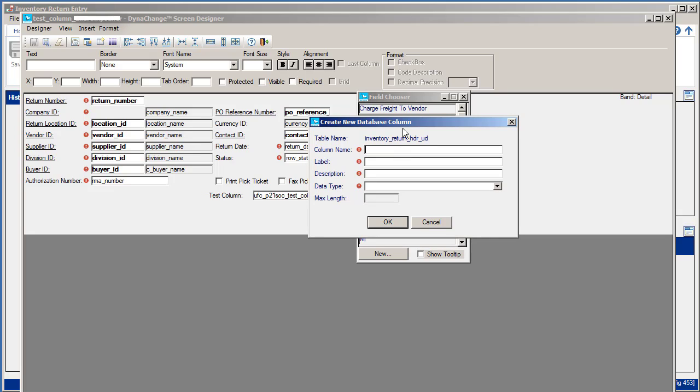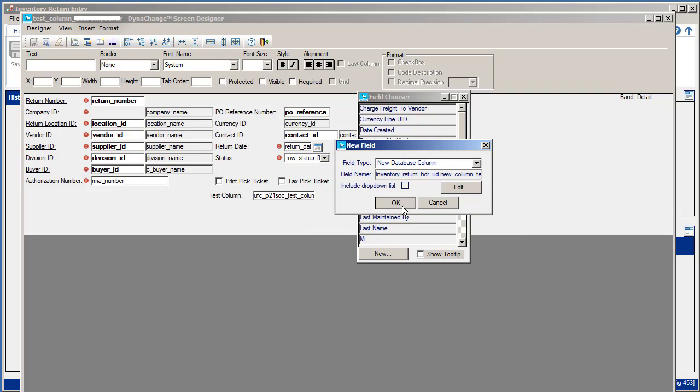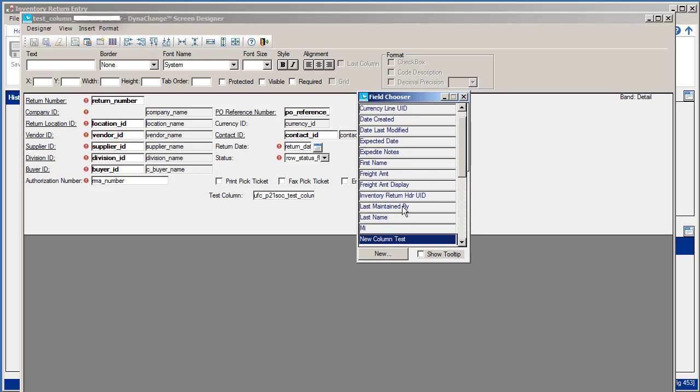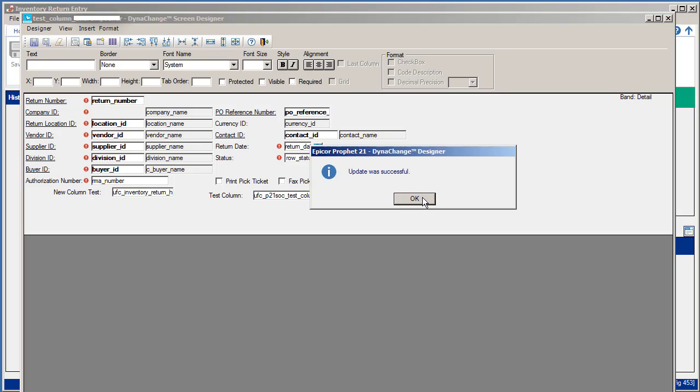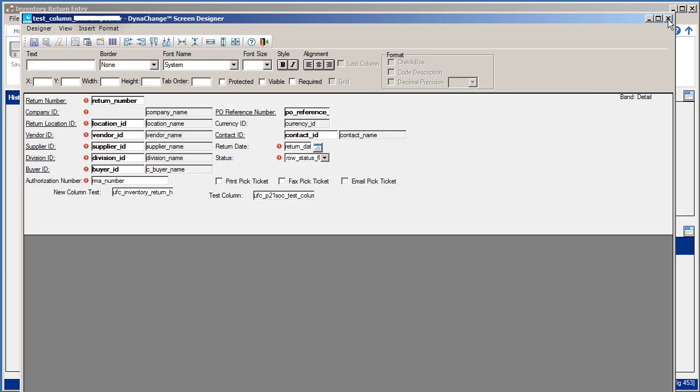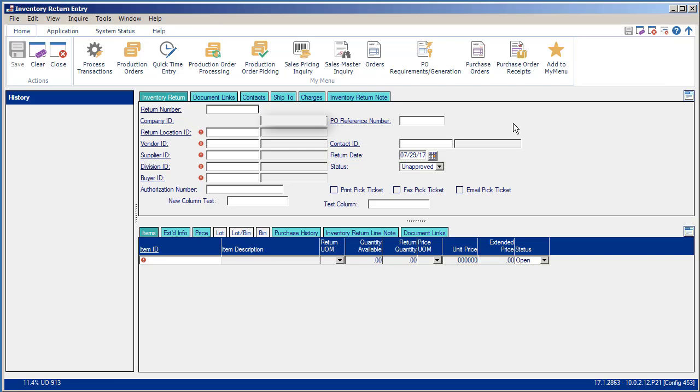Once you do that, you put in the column name, and the label and description will automatically populate themselves, but you can change them if you'd like. Then select your data type. Here we're going to choose alphanumeric. We're going to give it a maximum length of about 20 characters. Click OK. Click OK again, and then the column is available for you. Now you can drag the column from the field chooser onto the DynaChange Screen Designer window. Then save it, and as always, you're going to need to close the window that you're working in and then reopen it. Once you've done that, you should see your new user-defined field.